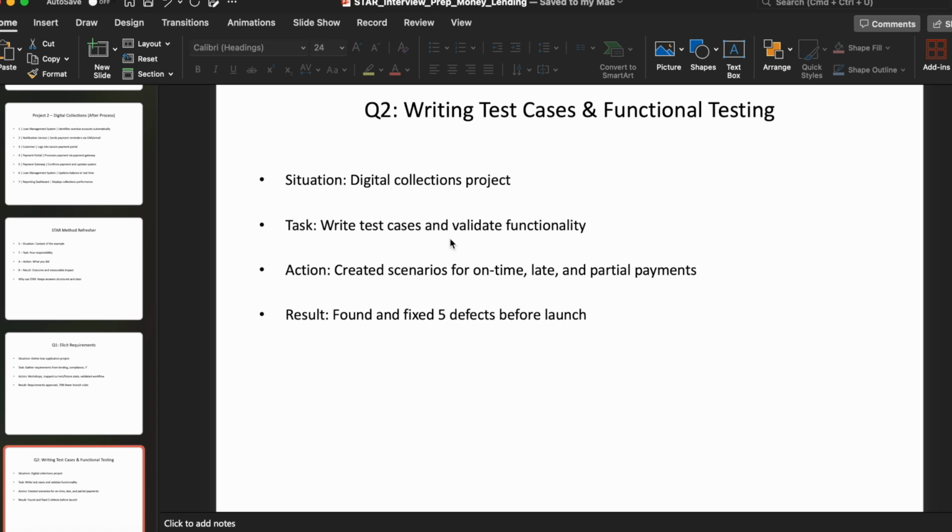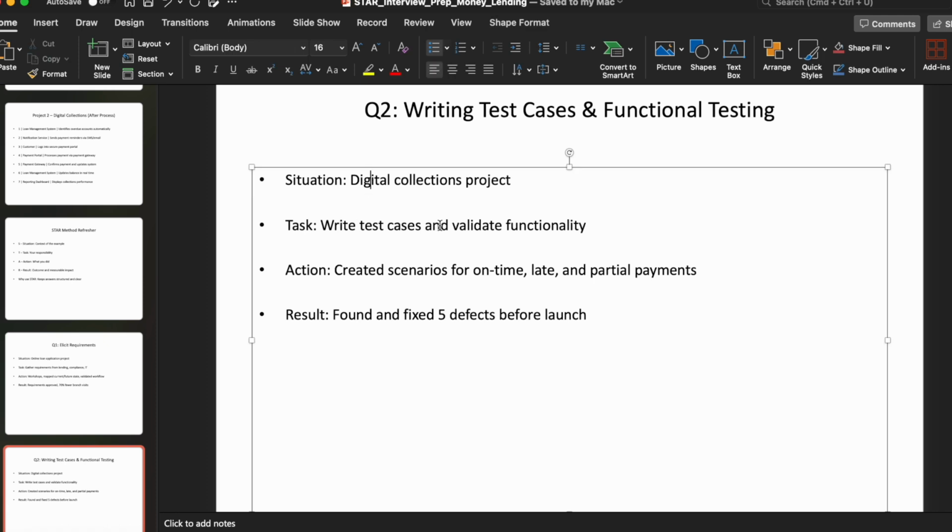So for the digital collection project, I was responsible for writing test cases for the new automation, right? So that's how you start the situation. Task, I work with developers, that's the action. I work with the developers to understand the logic, created the test data, and executed functional testing before go live. So you can just say you validated the apply loan button is working, just a quick sanity or smoke testing. See the button is functional, right?